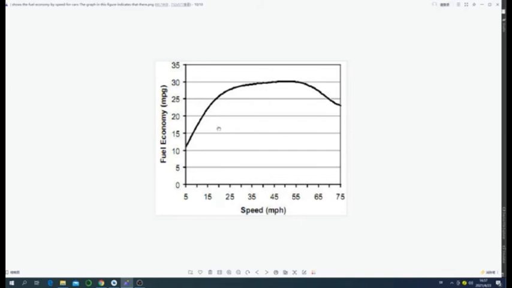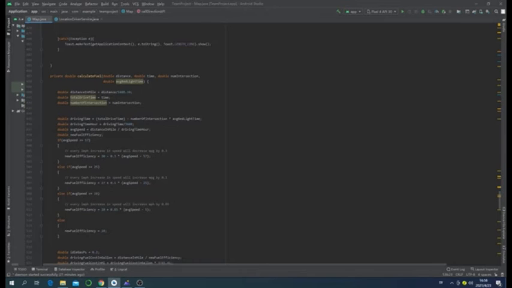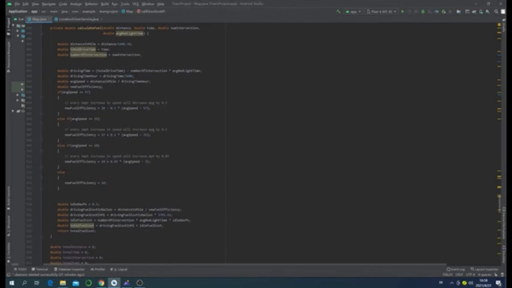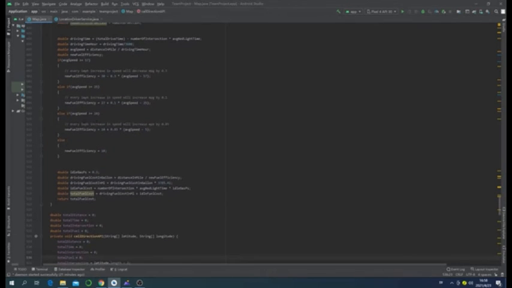We based this on this graph. You can see that when the speed increases, the fuel efficiency increases, and then if the speed increases a lot, the fuel efficiency will decrease. So we approximated this graph with three linear functions. From here to here is the first one, from here to here is the second one, and from here to here the third one. You can see that we have three conditions, each calculating the appropriate fuel efficiency.